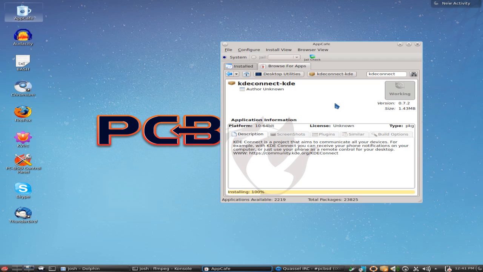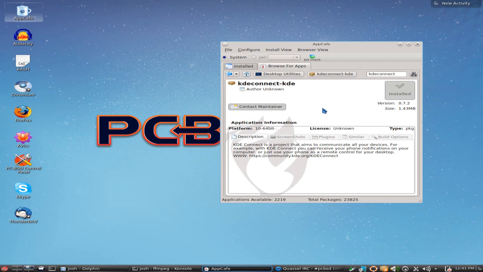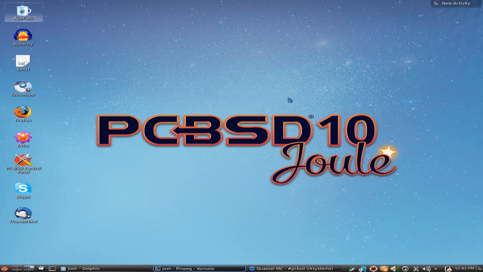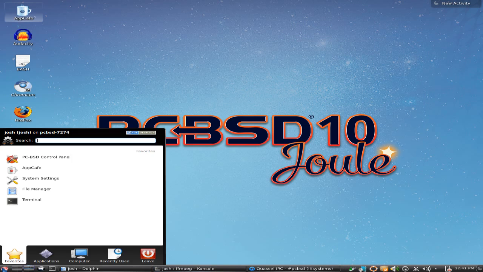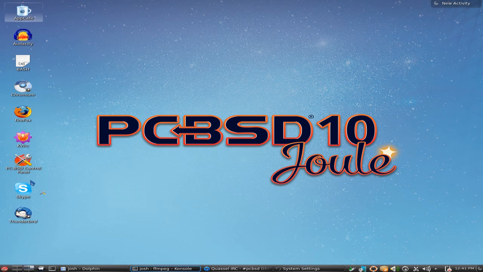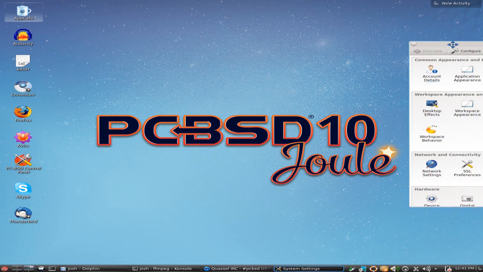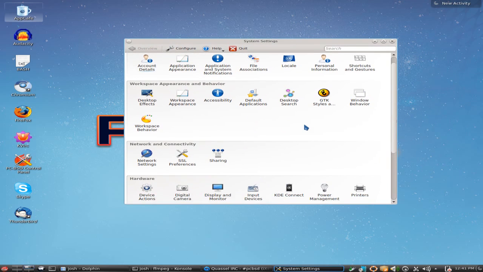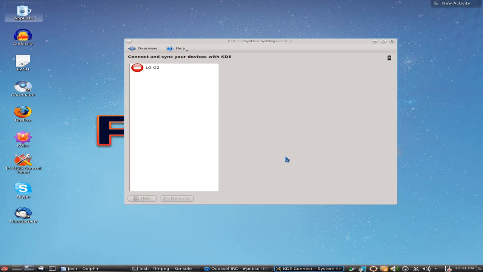Just another few moments. Okay, great. Now we can see that the package is installed, so we should be able to use it. Now we can go ahead and close out App Cafe. We shouldn't be needing that anymore right now. So if we go down here and go to System Settings, you see right here, KDEConnect is there.